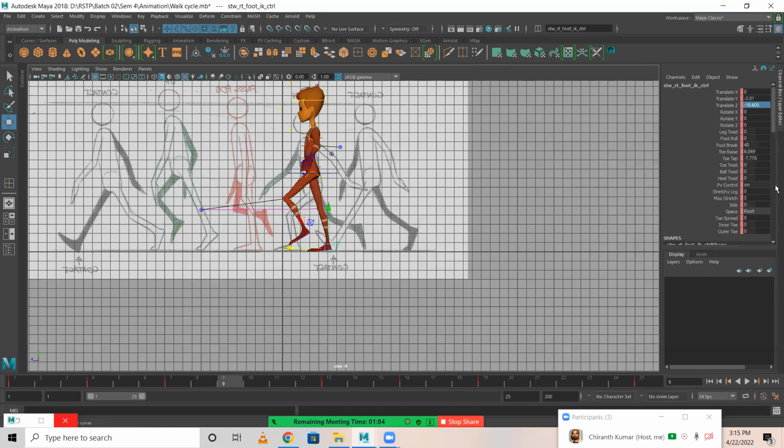Now come to this particular part. Toe tap is not required. Toe raise. Toe raise, I make it 20. Okay, where is it? Yeah, this one. It's something like this. Okay.